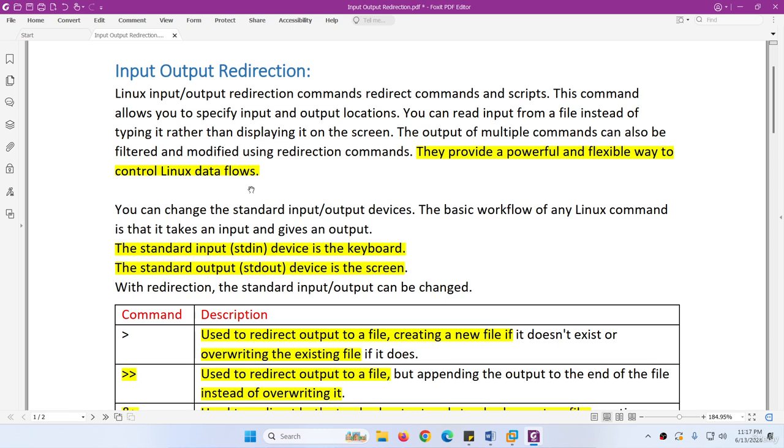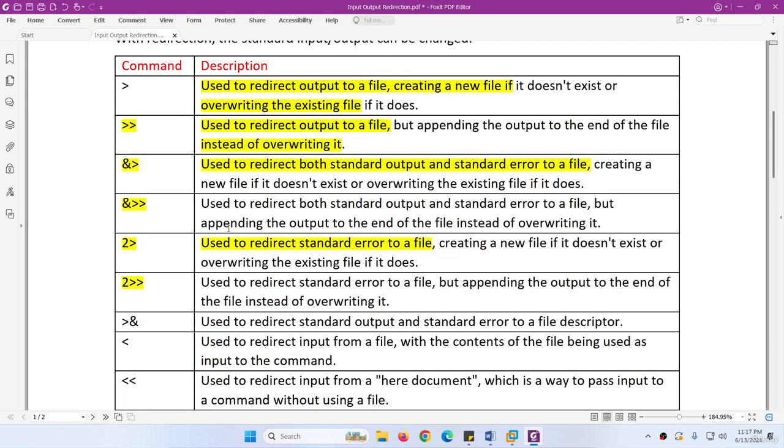Now let's discuss the input output redirection commands. The first one is the greater than sign. This greater than sign is used to redirect the output to a file. Rather than displaying on the screen, you can redirect it to a file. If the file is not created, it will create the file first and then put whatever command output you use into it. However, if you use this command again, it will overwrite the data. So for that purpose, you can use a double greater than sign.